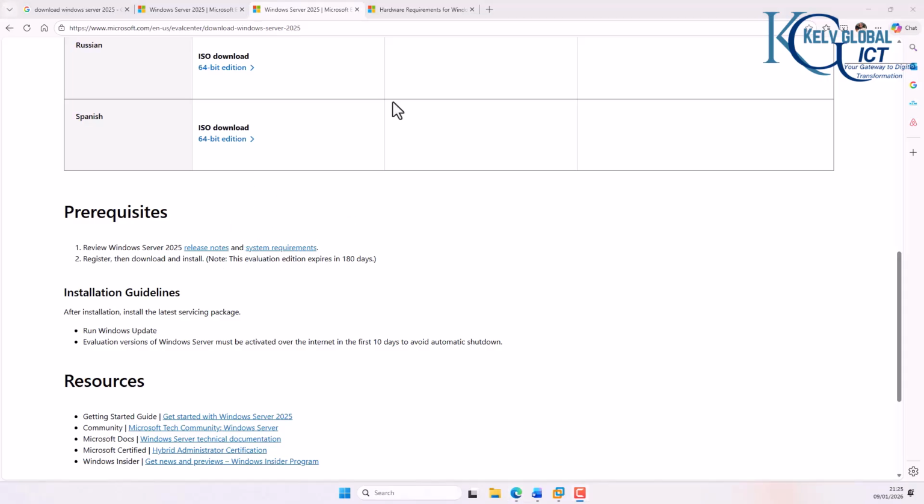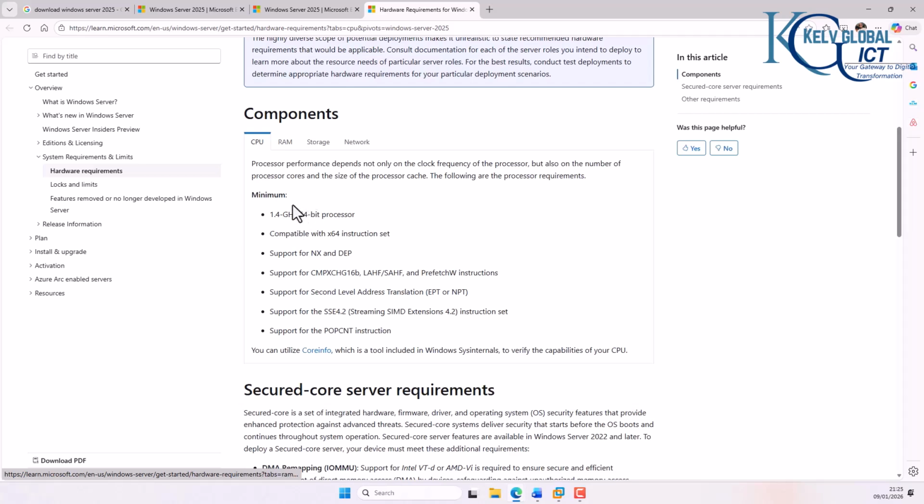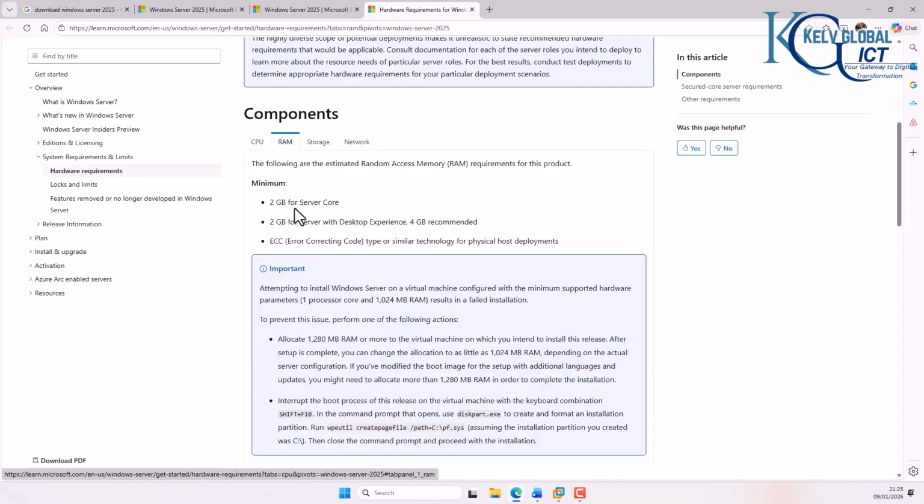So here we go. When I click system requirements, it's going to take me to this new link. Here we see the CPU, which says 1.4 gigahertz and compatible with 64 instruction sets, and you can read that on your own. Here we have the RAM. You can see it says 2 gigabytes for server with desktop experience.